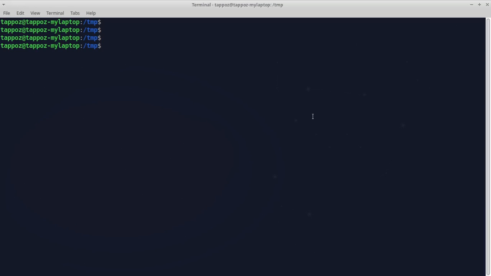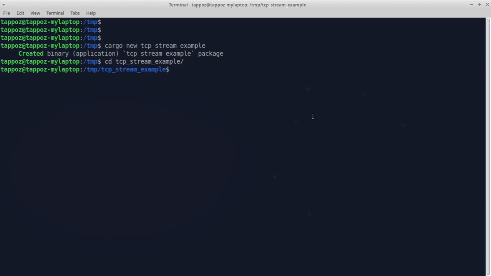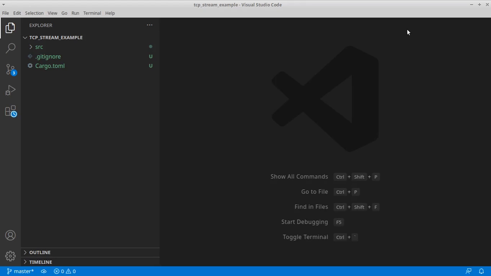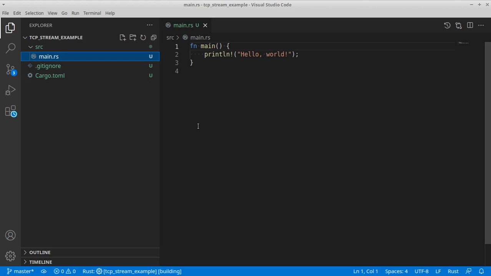Alright, so first of all, let's create our new Rust project. Okay, let's change directory into the project, and let's open this code with our editor. Okay, so this is our project. As you can see, there's the usual structure for a Rust project.